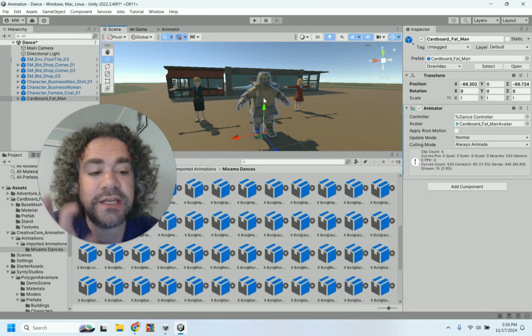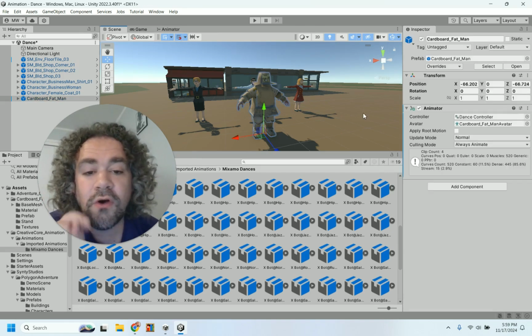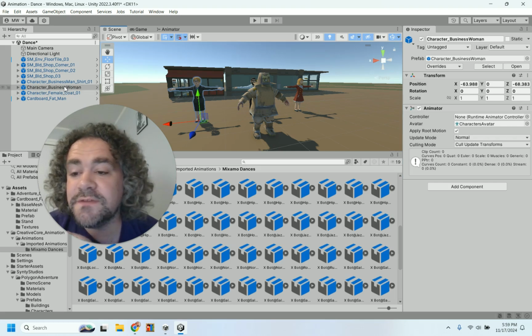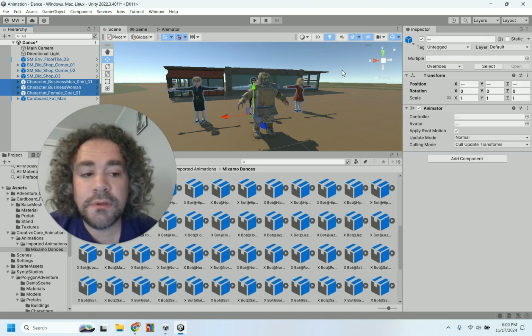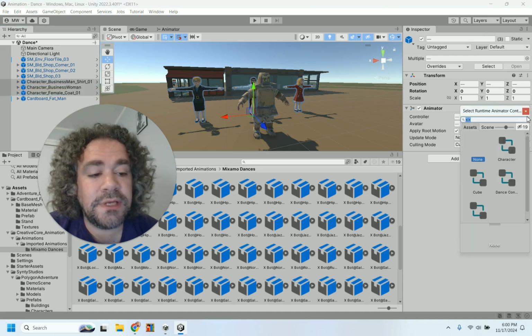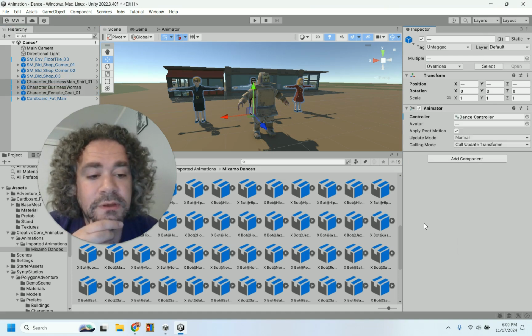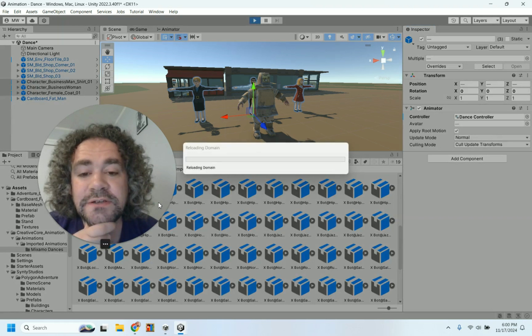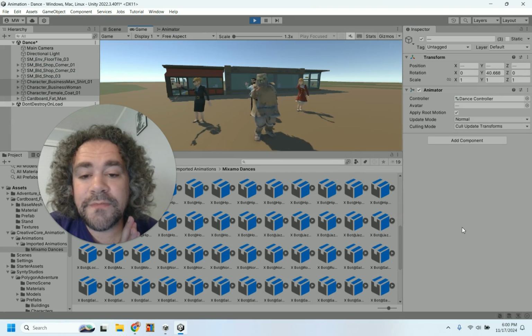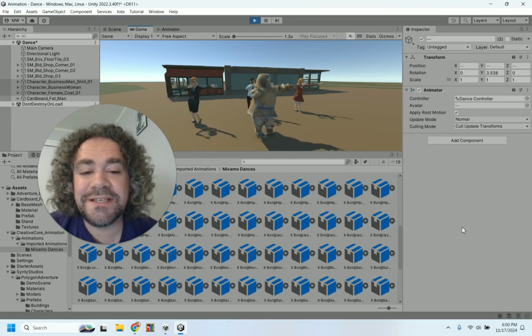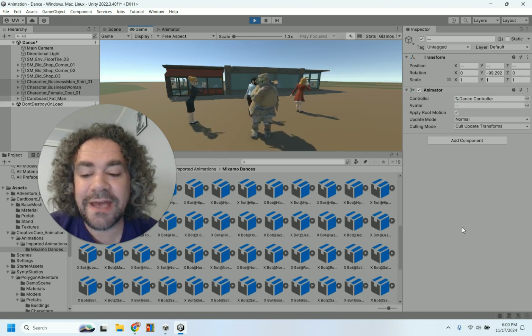Because we just created the dance controller, all we have to do now is give these other three characters the same dance controller. And now our background dancers will do the dance with them. And there we go. We got ourselves a dancing animation. How cool is that?